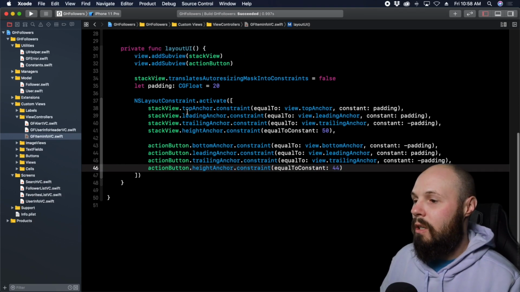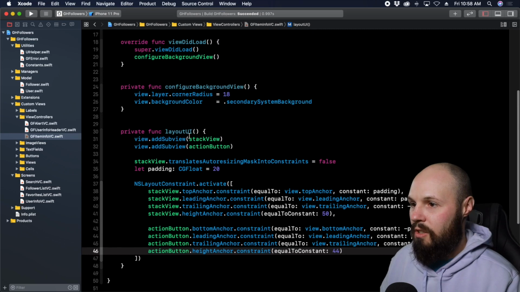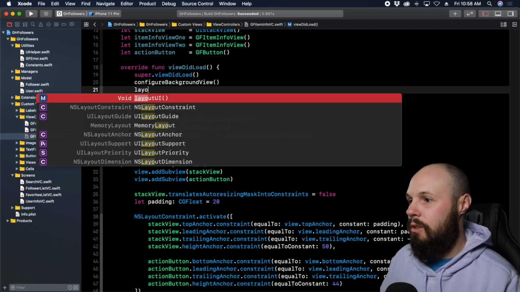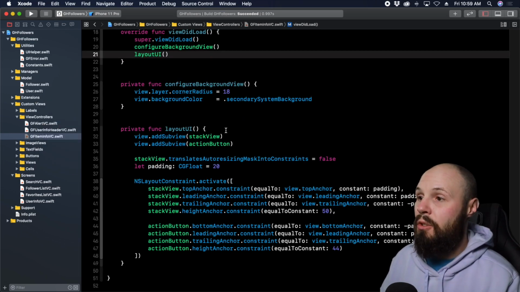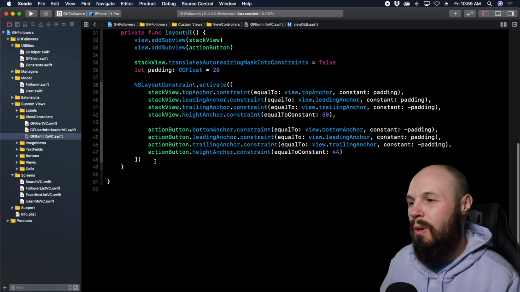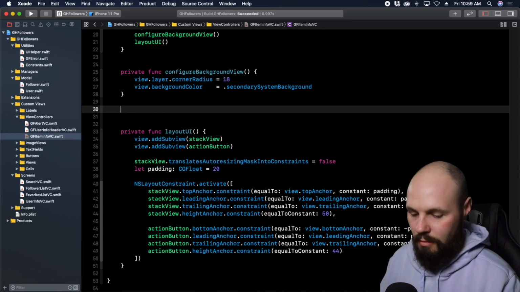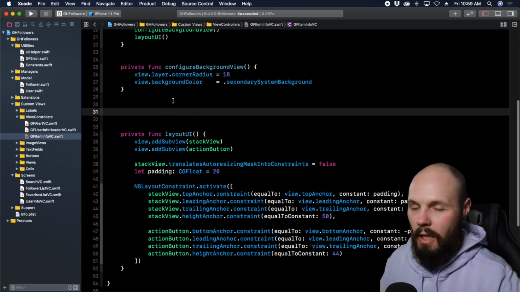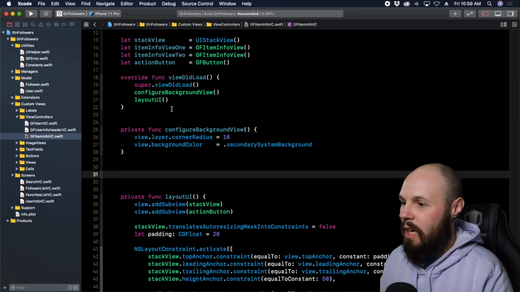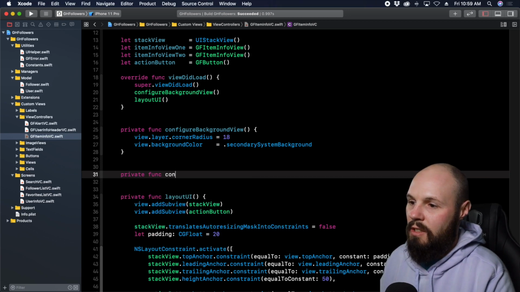So this is our UI for now. Let's make sure we call this layout UI. Now the third function we need to do is to configure our stack view. So remember I said I like to do the layout UI stuff at the bottom, because usually you're dealing with logic. I like to push that to the bottom. So private func configure stack view.